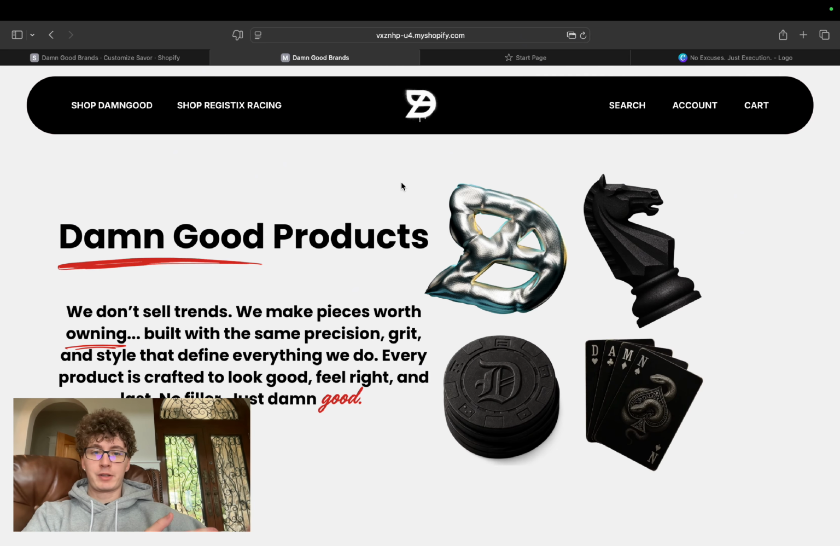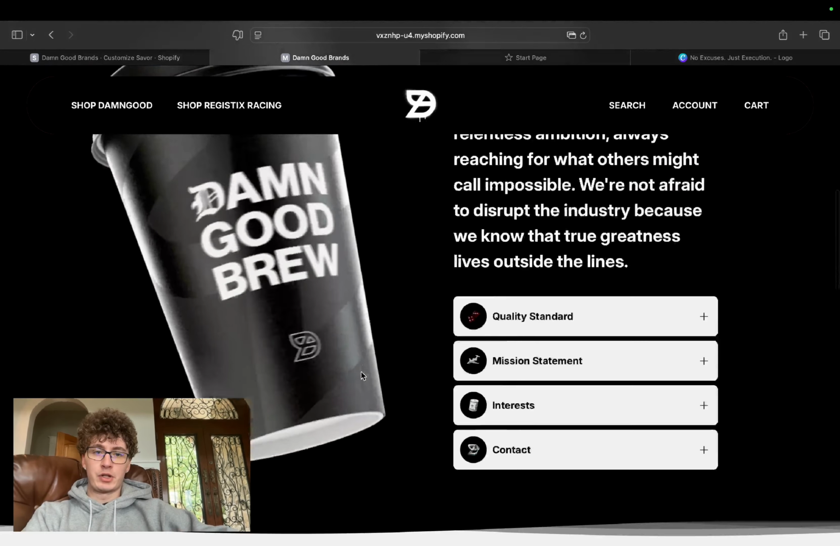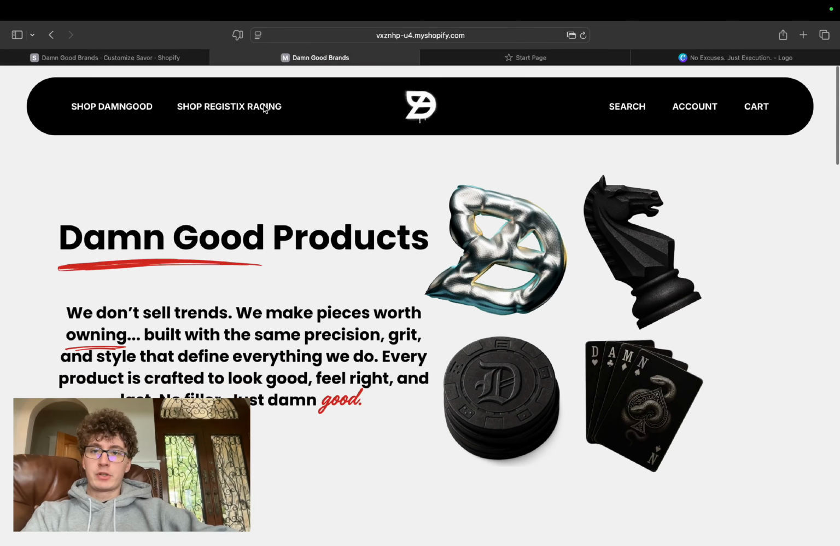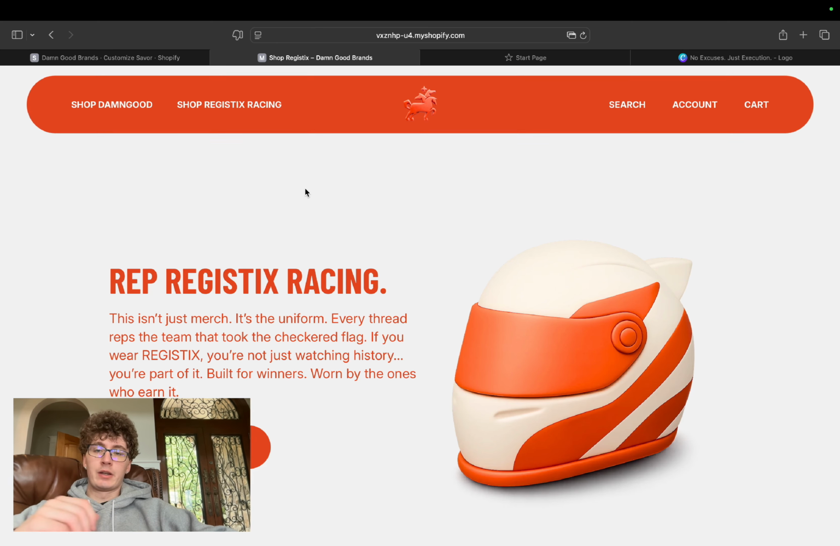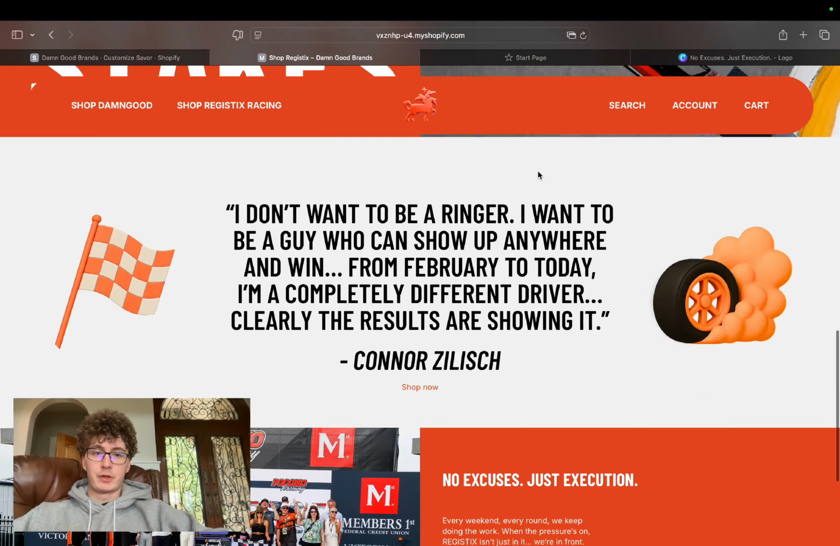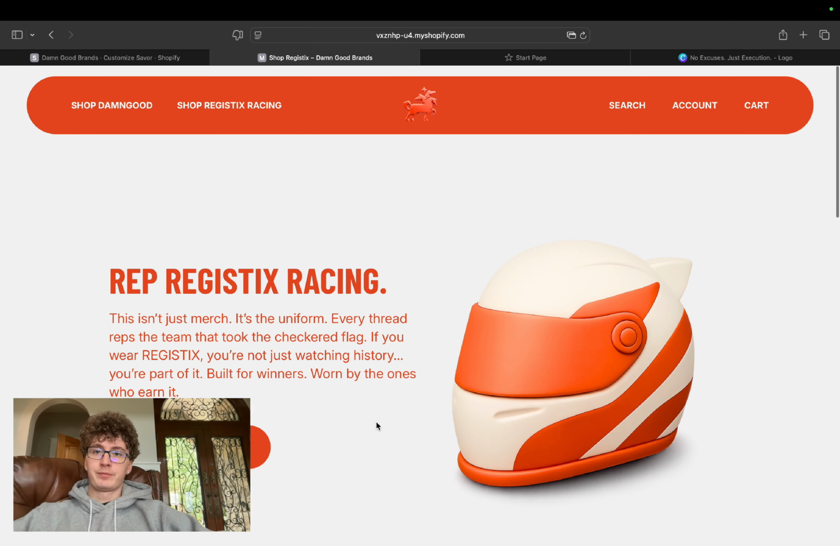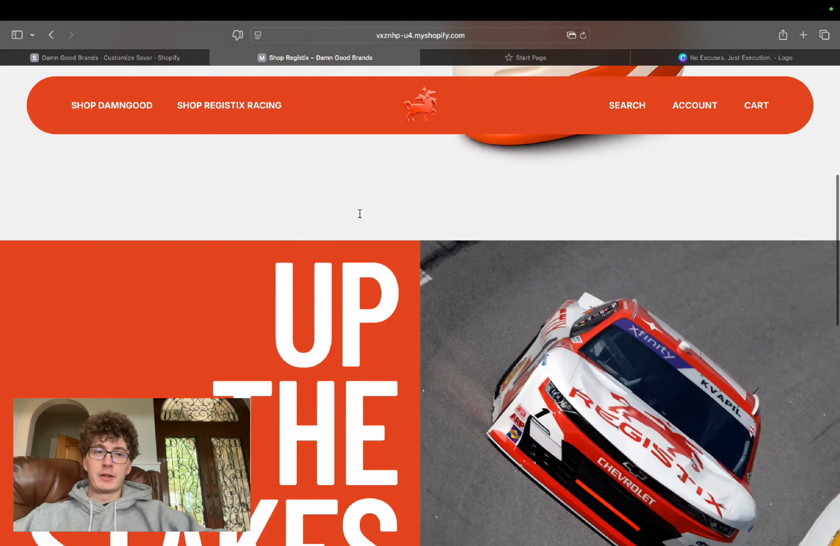So we have Damn Good products, which obviously the owner has not yet sent me the products to add on here, so we just have a homepage. And then we have Logistics Racing, which is just a different lander, and they are actually a NASCAR sponsor. Logistics is their reverse logistics company, and they have a NASCAR car like this, and their drivers win many races, and they want to sell merchandise. So naturally, I'm the guy they came to, and these are the landers that I'm building.